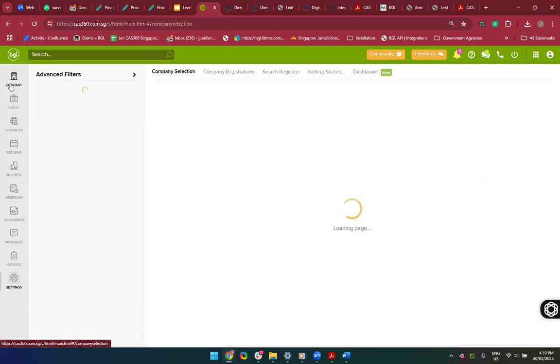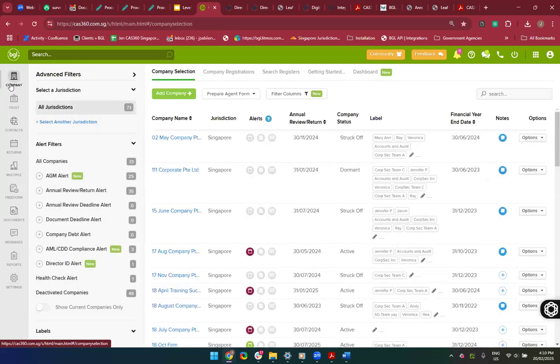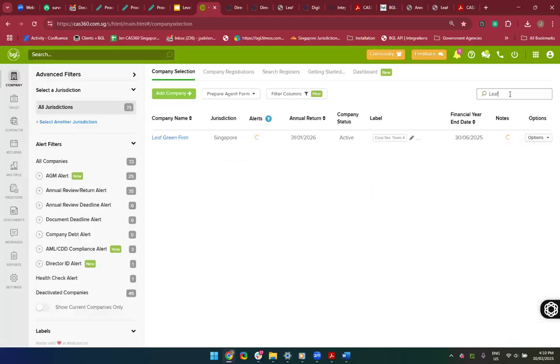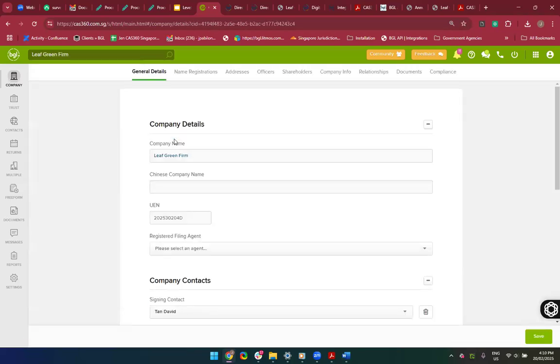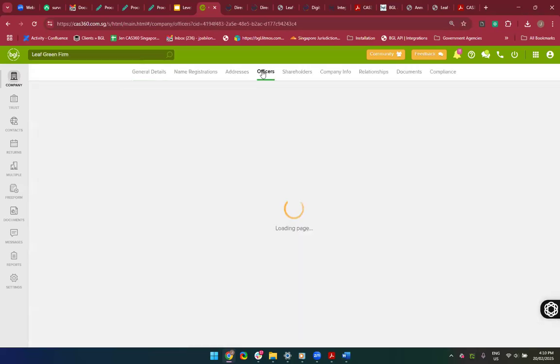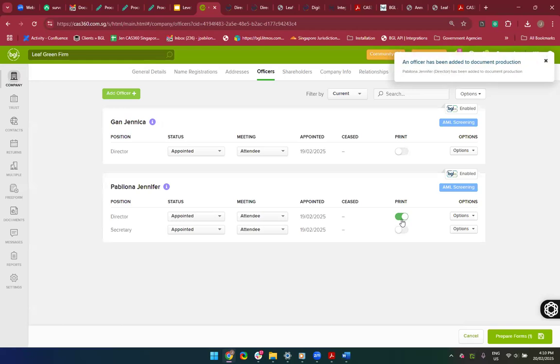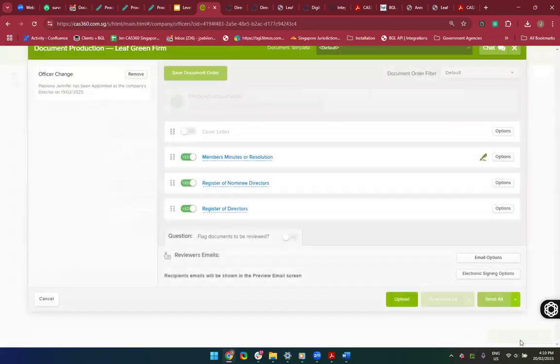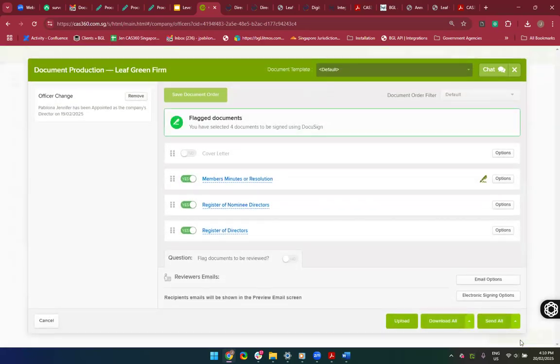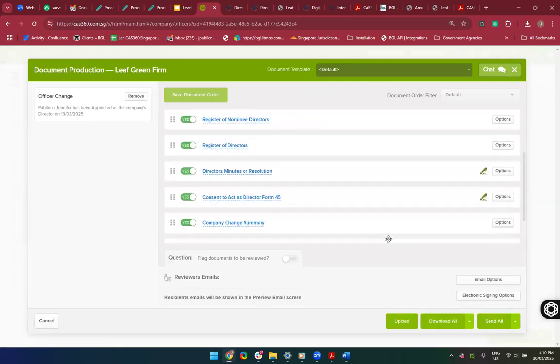So we'll use an example of one company. We'll do the same company that we've created yesterday. Leaf green. And I will do an officer's appointment. So again, I'm just going to simply reprint one of my appointment of officers. Because I've customized the appointment of director, this should display my text paragraph for appointment of director.